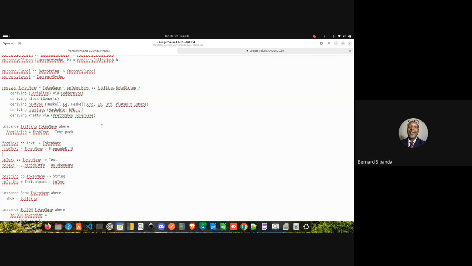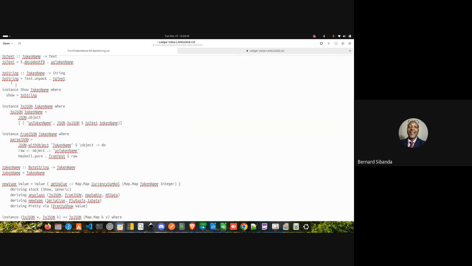No, I'm wrong. The instance for token name is 1. It's here. Only 1. This one for toString, instance is this one. I'll just give you the tools and show you where you put the instances. All what you need to know is instance show. What does that show have? Show equals to string. Instance to JSON token name. And then again, there's this logic for the instance.